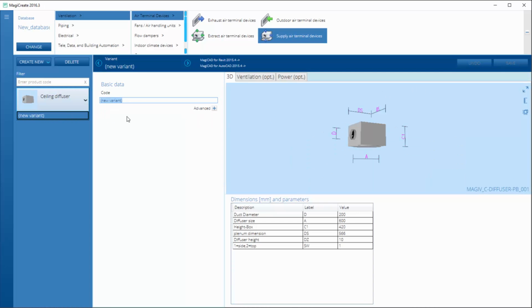The first variant will be Ceiling Diffuser 250, since the duct diameter is 250 mm. Now we have to modify the dimensions a bit to match the name. Set the duct diameter to 250 and make it a little bit bigger overall. As you can see, the model changes right away.